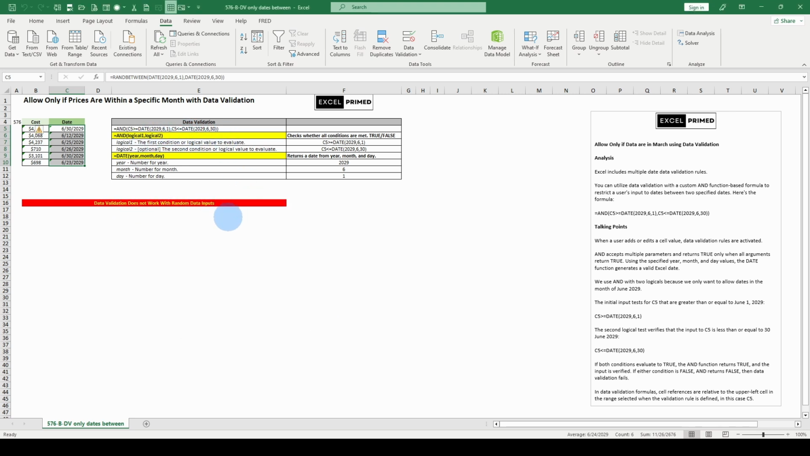Data validation does not work with random data inputs. You know how I am using this F9 random data. Here you can't use that with dates. So that's why you're not seeing an F9.